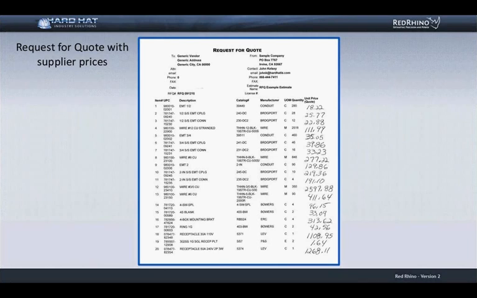Now let's assume that you have received the prices back from your vendor. This is an example of the RFQ priced by your wholesale vendor. Notice in the far right column, the Unit Price column, how the prices of each item are written in. Next, I'll show you how to enter those numbers from your RFQ into Red Rhino and update the material prices in your estimate. First, you print out the pricing sheet your vendor sent you.